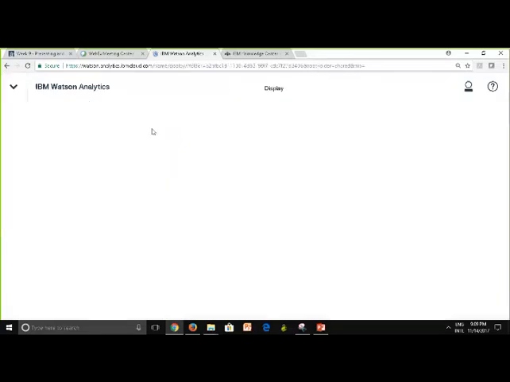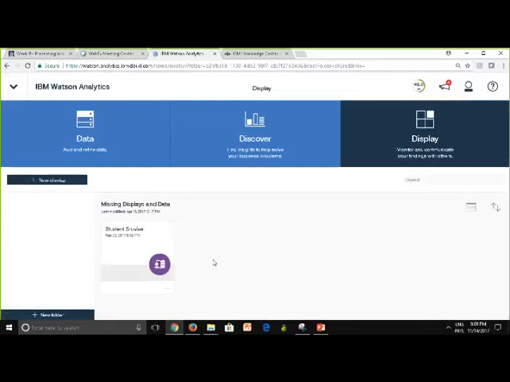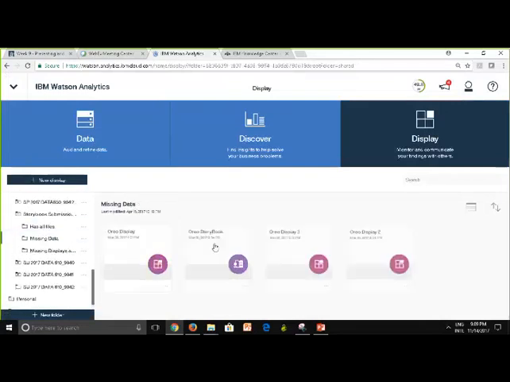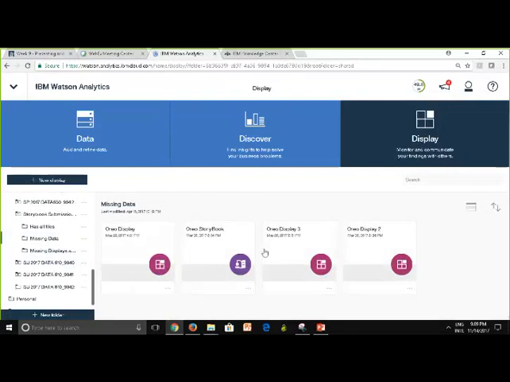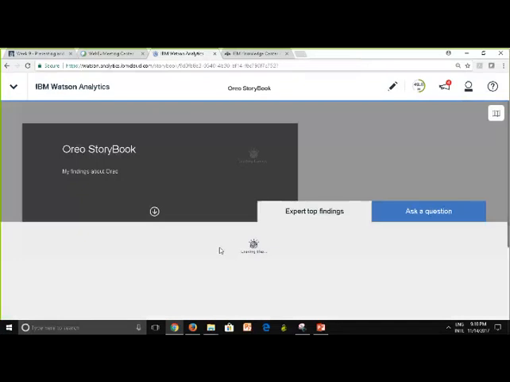Now let's look at another example. So here we're making some progress. We put the displays. There are 3 displays, and it's a storybook about the Oreo cookies that was created last semester. So I put 3 displays here and the storybook. I'm trying to click here on the storybook, and now you're going to see another error.